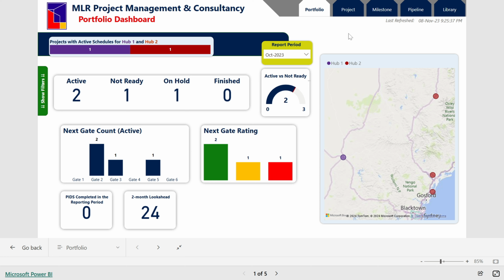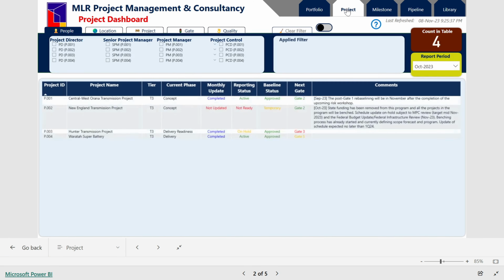So let me begin by looking at the project level of the schedule. Here at project level, as you can see, basically the status of the schedules at project level. So you can see the count here. There are 4 projects in this dashboard, and these are those 4 projects.